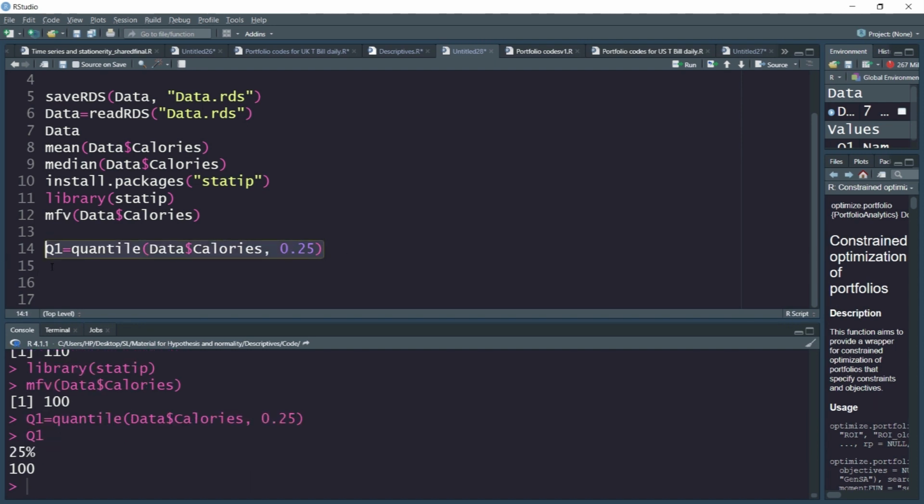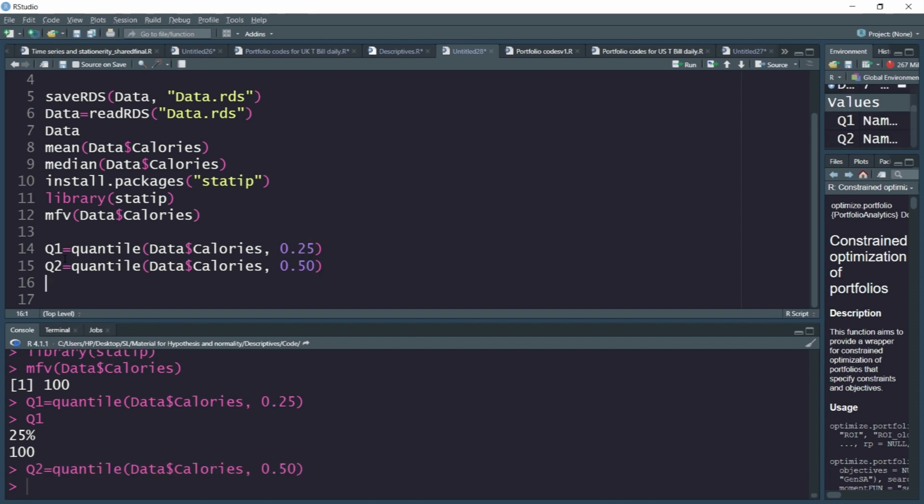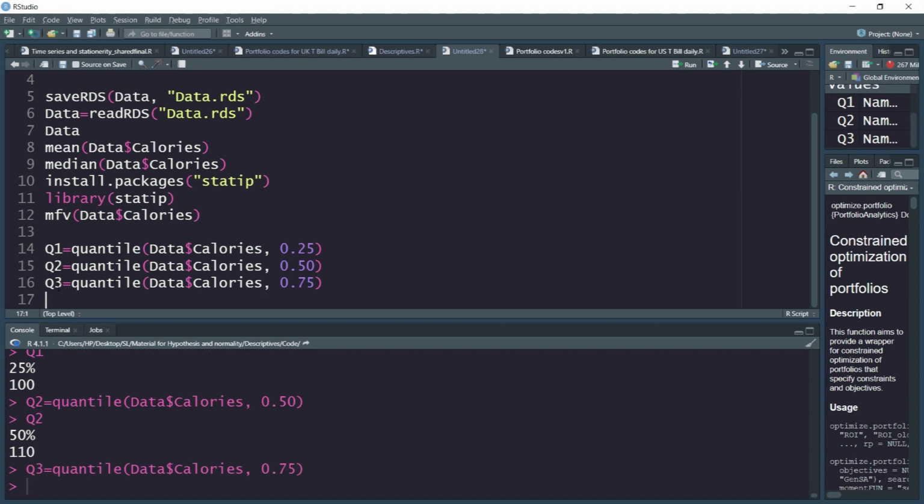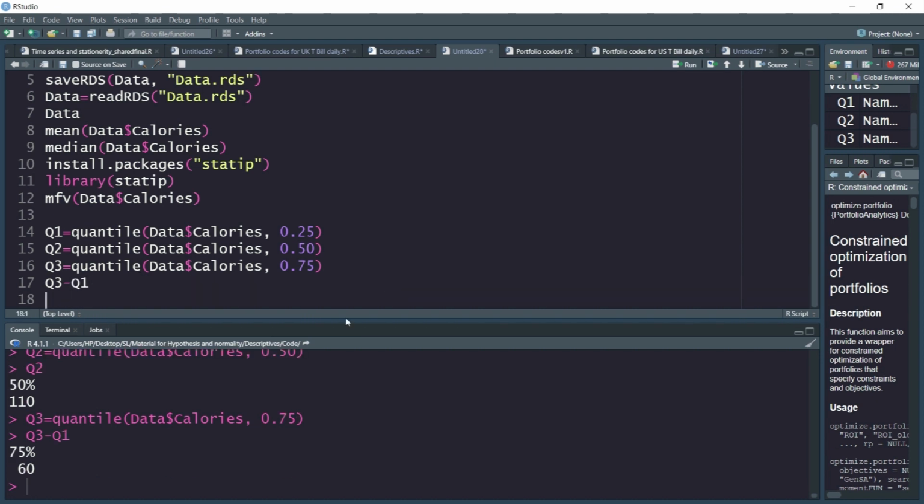Similarly, I can generate Q2, although Q2 is the same as the median, but using this, I can generate Q2 at the 50th percentile, and I can see the value of Q2. Similarly, I can generate the value of Q3 also, which is quite easy. I need to only put the 75th percentile, and I'll get the value of Q3. Now, in case you are interested in looking at the interquartile range, that is quite easy. What you need to do is simply Q3 minus Q1, and you'll get the value of the interquartile range.